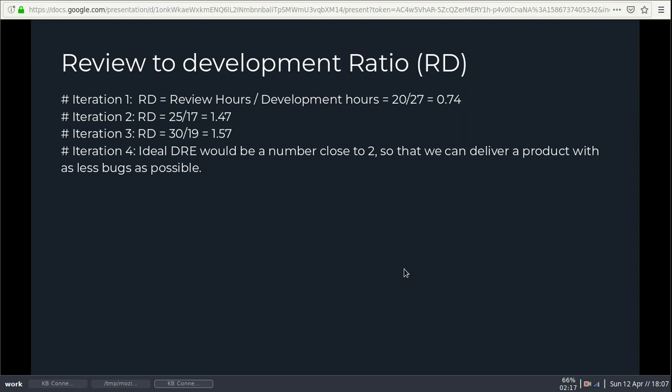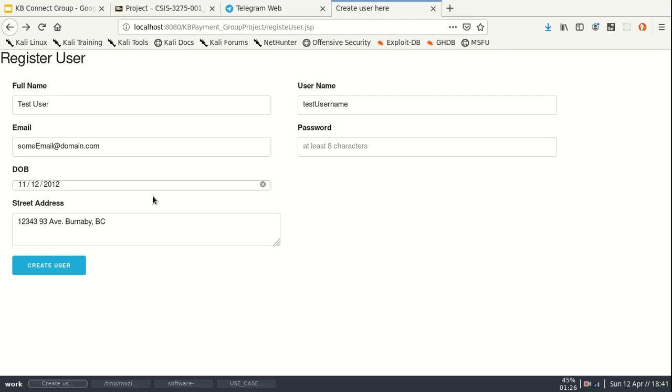But for iteration 2 and 3, we focused on reviewing our code more so that we could find as many bugs as we possibly could, and that gave us an RD of about 1.47 and 1.57 for iteration 2 and 3. For iteration 4, we would like to go to a number close to 2 so that we can squash as many bugs as possible. Moving on to the use cases, our first use case was the registration, login, and logout.